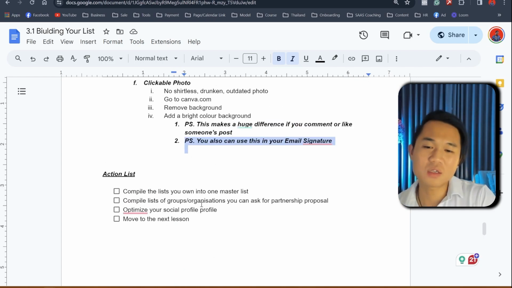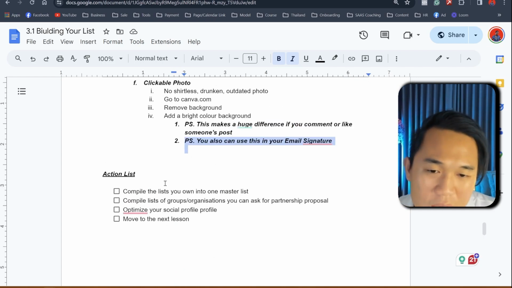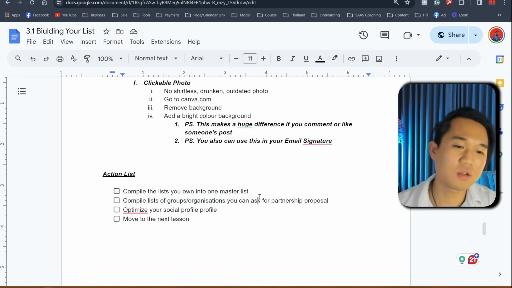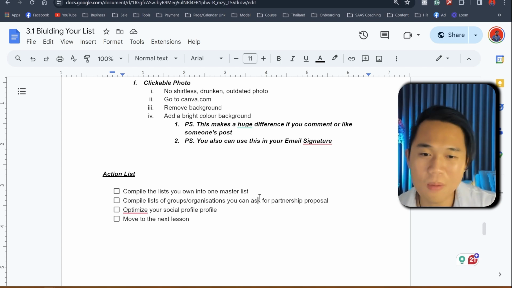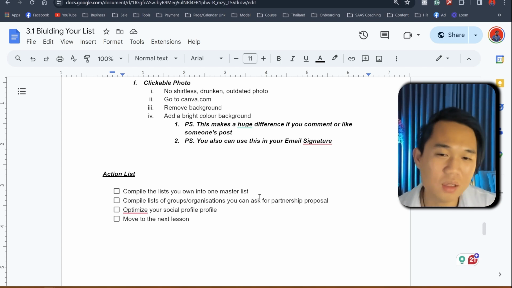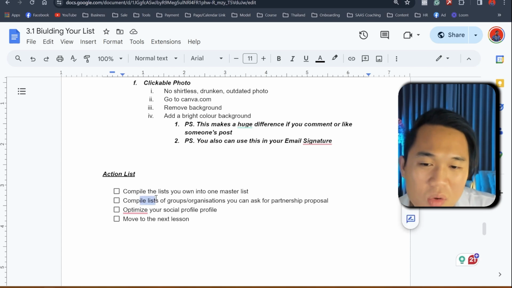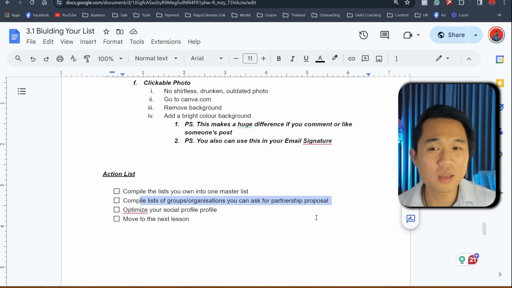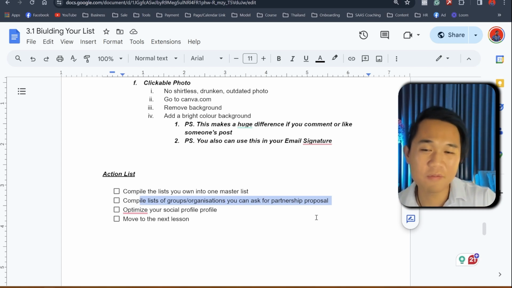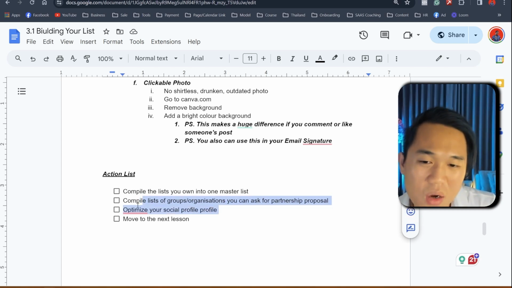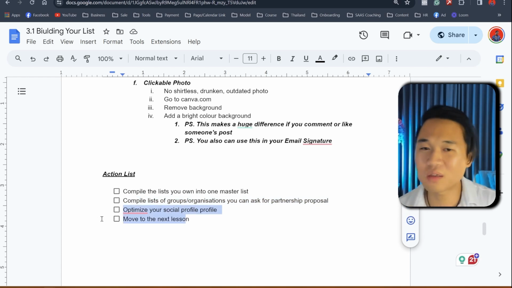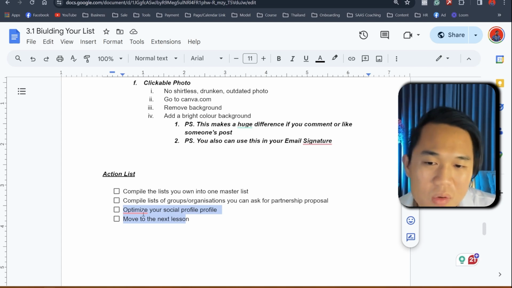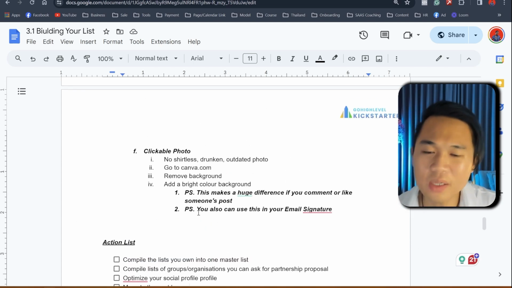So what is the action list? The action list is to compile a list that you own into one master list. So if you have your contacts on an iPhone, and then you have it on your PC or whatever, just put it all together so you have one master list. Then you want to organize a list of group organizations that you can ask for a partnership proposal. Just think of the organizations and the people that have your audience. And you want to optimize your profile, and then move on to the next lesson, where we're going to teach you about the outreach scripts, what to say to those people. So yeah, hopefully that makes sense, and I'll see you.